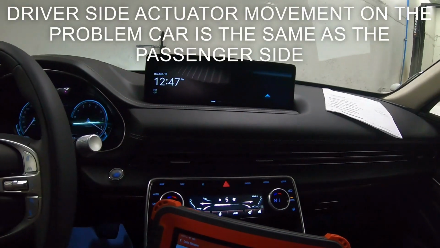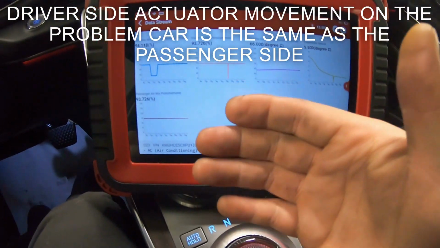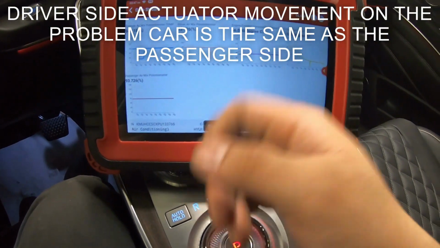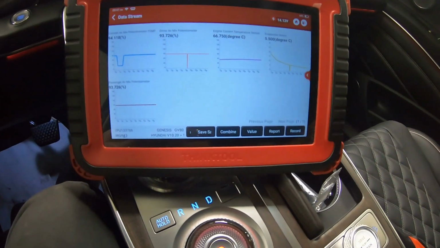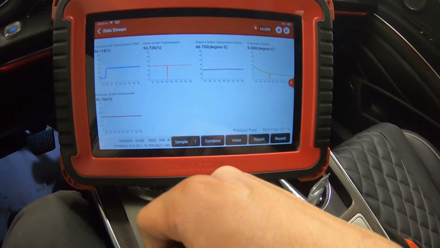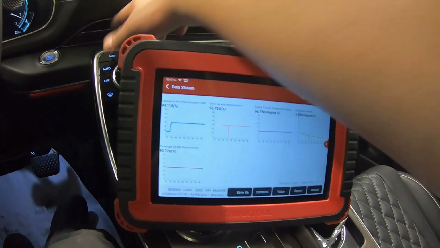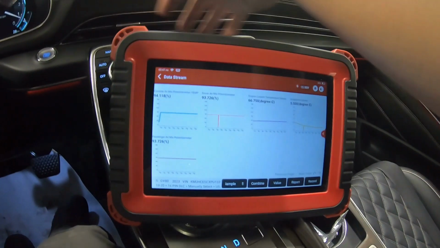So I grabbed this brand new 2023 GV80. As you can see, we got the same data reading here, but as of right now, engine coolant temperature, I've been letting this vehicle sit for a while at 66 degrees engine coolant temp. I can feel the hot air on both vents right now.